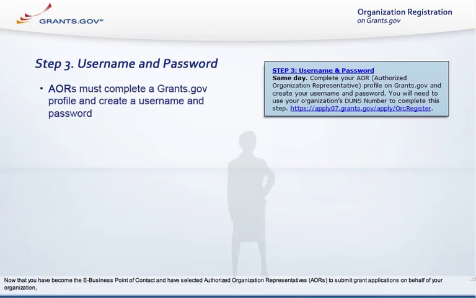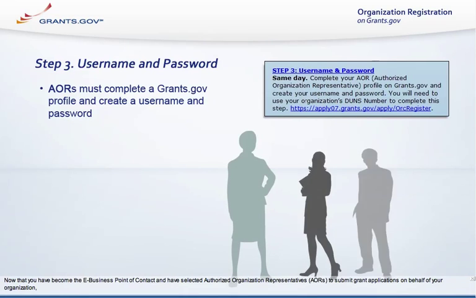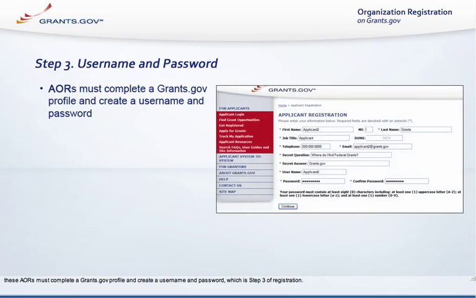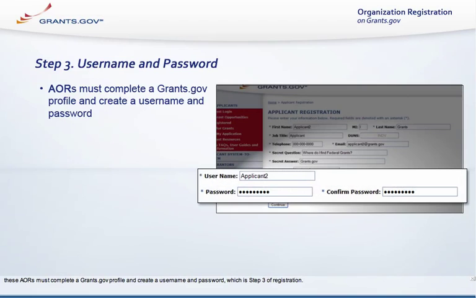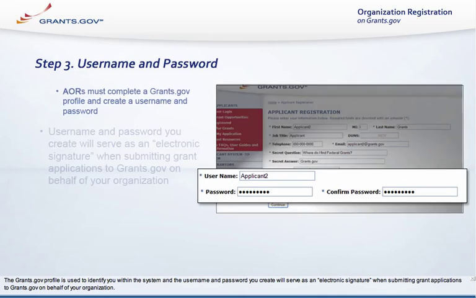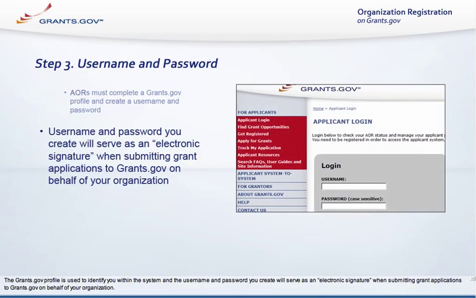Now that you have become the e-business point of contact and have selected Authorized Organization Representatives, AORs, to submit grant applications on behalf of your organization, these AORs must complete a Grants.gov profile and create a username and password, which is Step 3 of registration. The Grants.gov profile is used to identify you within the system, and the username and password you create will serve as an electronic signature when submitting grant applications to Grants.gov on behalf of your organization.